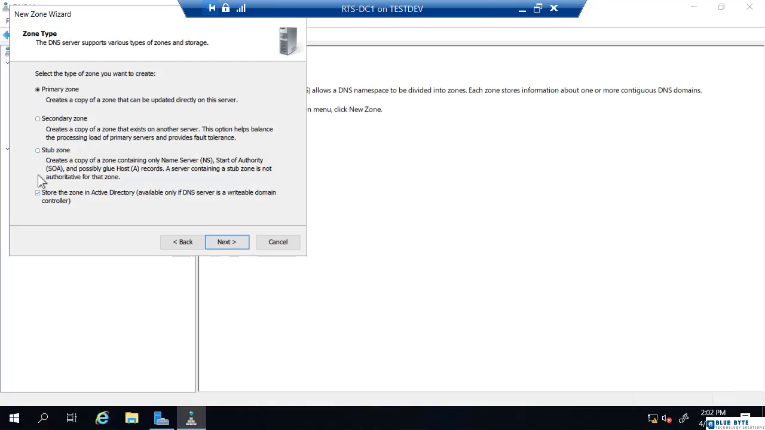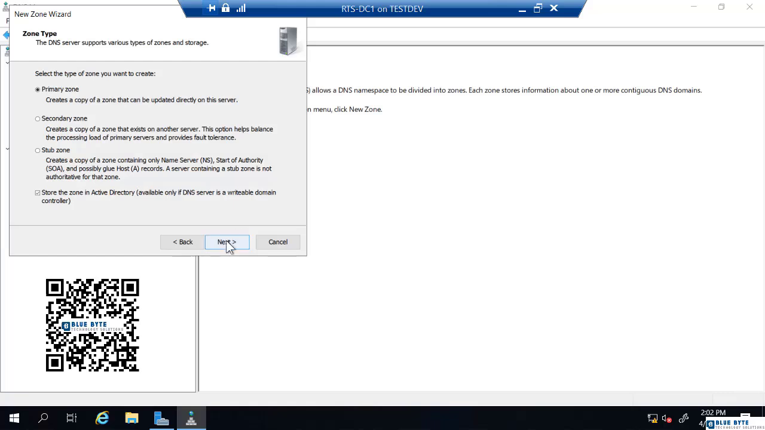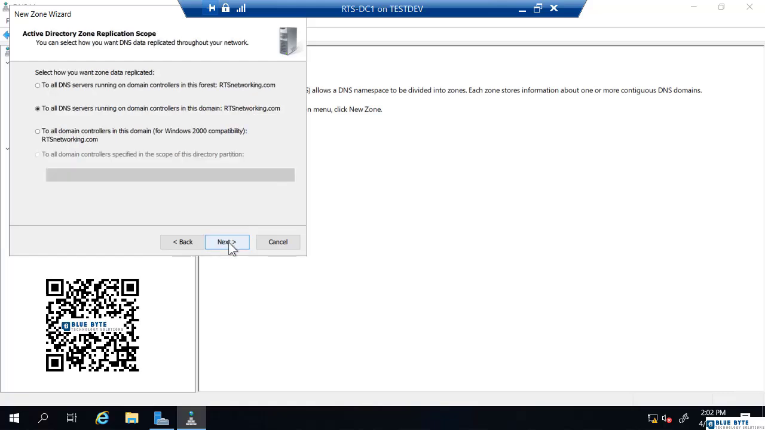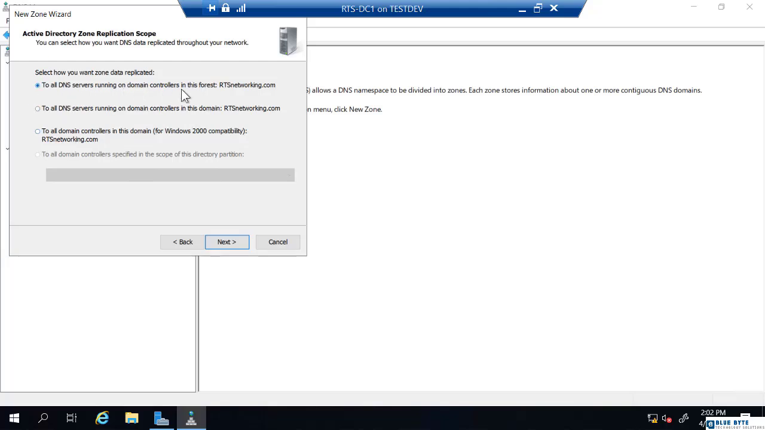So primary and this checkbox at the bottom, store the zone in Active Directory, available only if your DNS server is a writable domain controller, which this is. So I'm going to choose next for that. Now it says, who should this replicate to? To all DNS servers running on domain controllers in this forest? To all DNS servers running on domain controllers in this domain? Now that's actually the default.